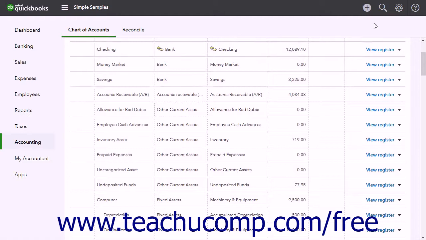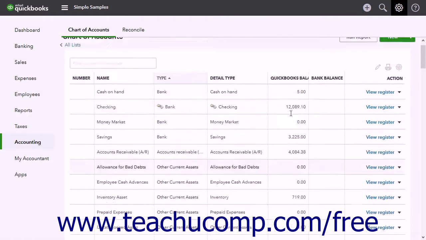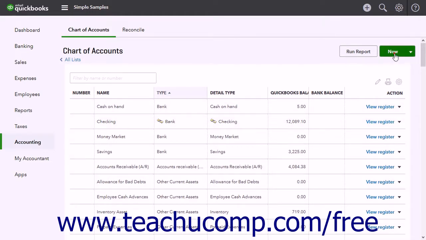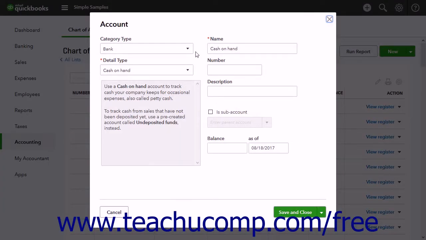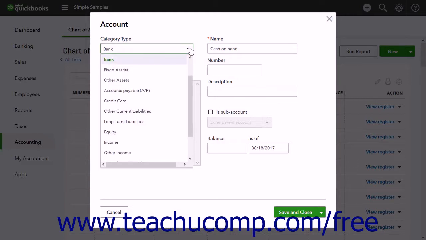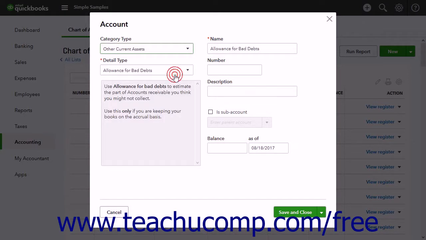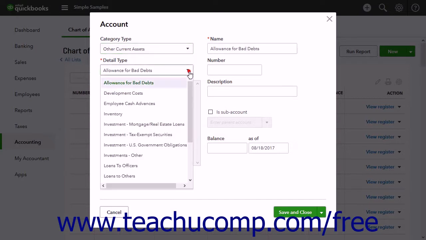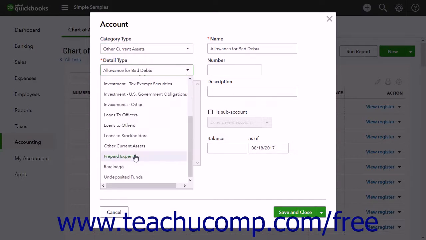Click the Gear button, and then click the Chart of Accounts link to open the Chart of Accounts page. Here, find the Prepaid Rent Other Current Asset account. If no prepaid rent account exists, click the New button in the upper right corner and create the account. For the category type, select the Other Current Assets account choice. From the Detail Type drop-down, select Prepaid Expenses.